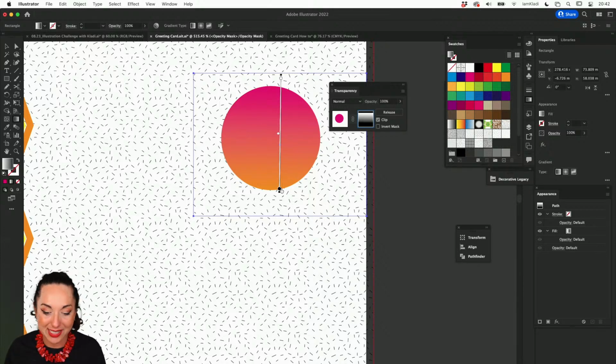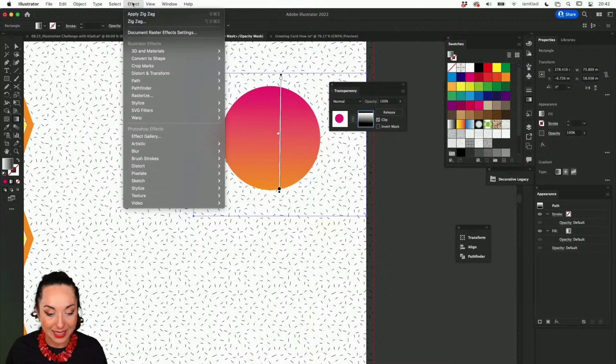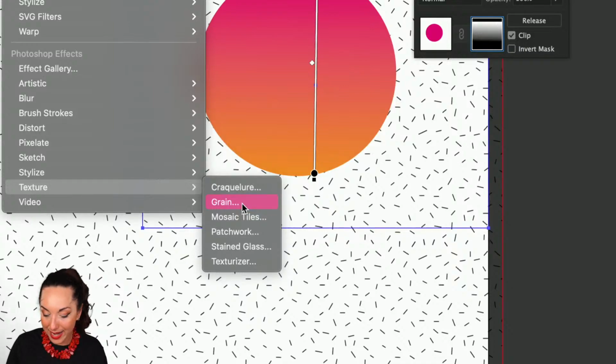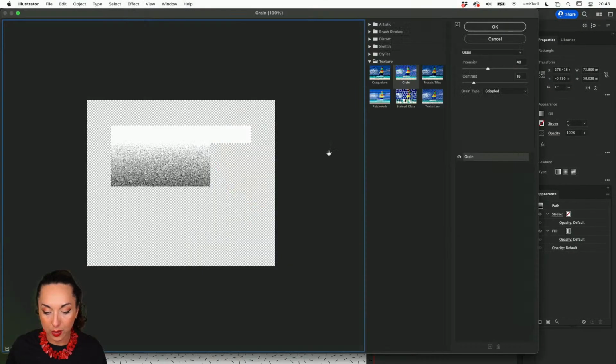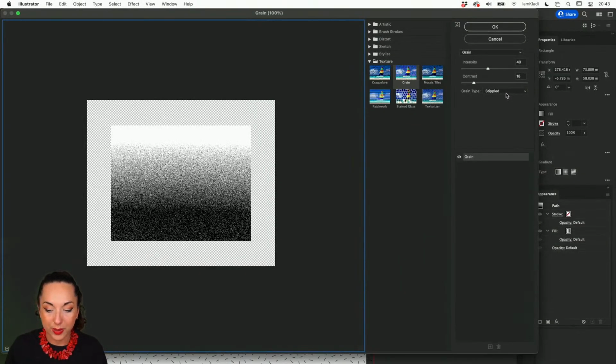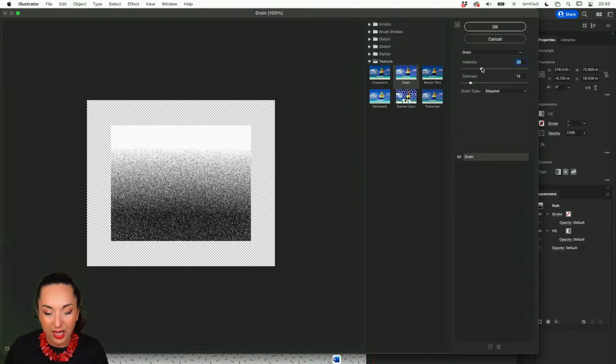And now one more step. Make sure that your mask is selected, head over to Effect, and here we're going to move into Photoshop effects, Texture, and Grain. Once you head here, you want to make sure to select the stippled grain, which basically gives you the stippled effect. And I try to keep the contrast quite low. Same for the intensity. It just makes your gradient a little bit more smooth.